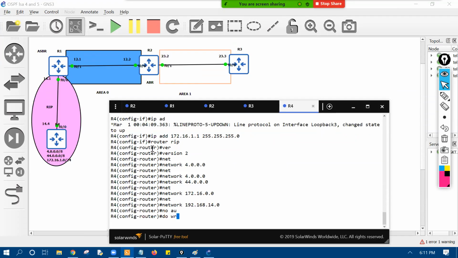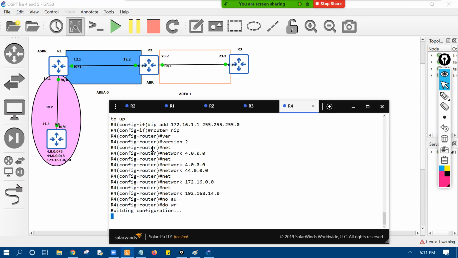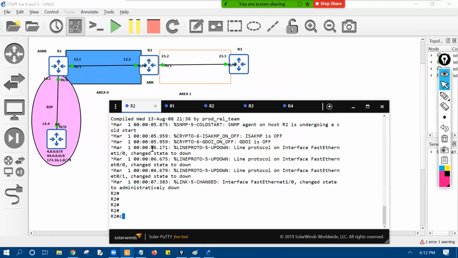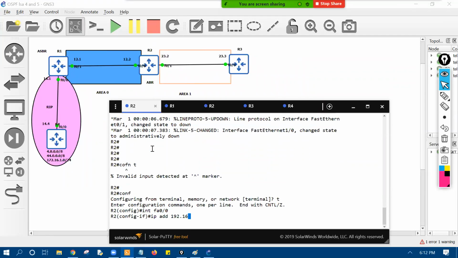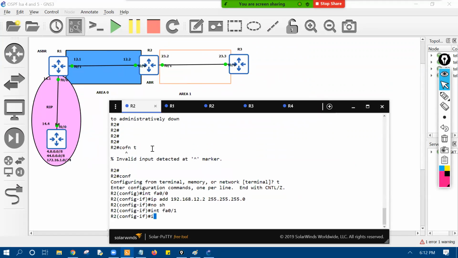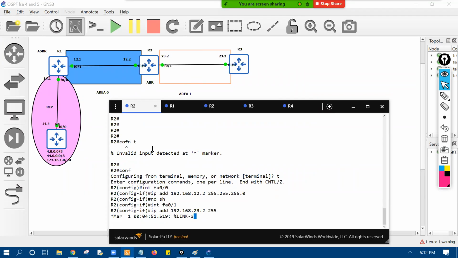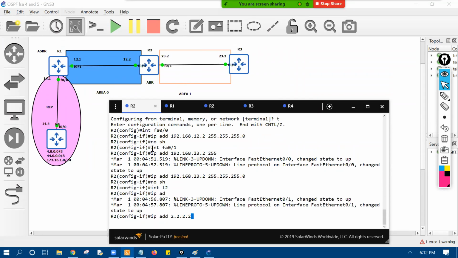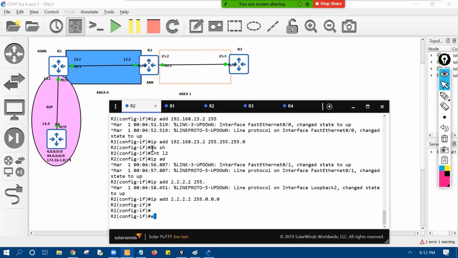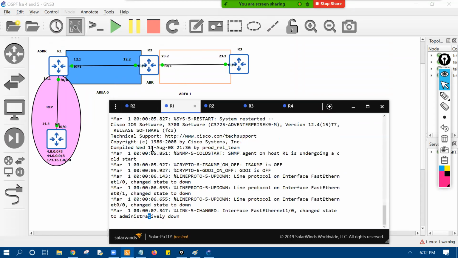Then the same on R2. Interface loopback number 2, so that it will become the router ID. Always define the router ID manually. Always remember this thing.